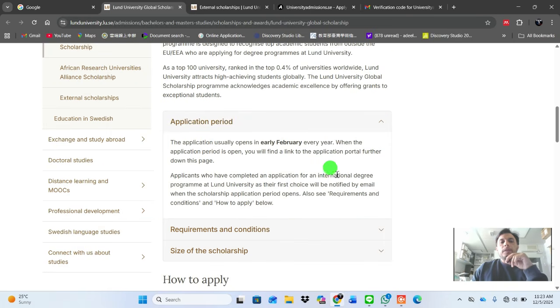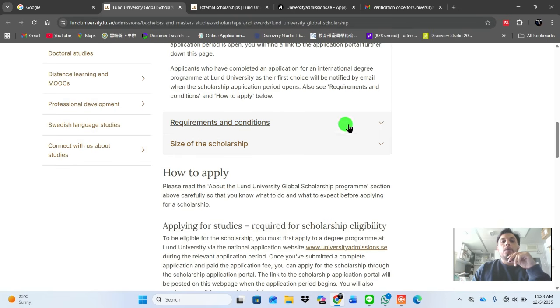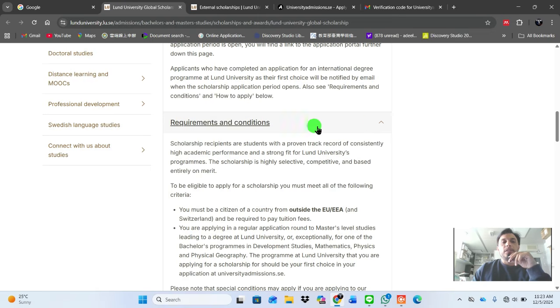About the application period, the application usually opens in early February every year, and when the application period is open, you will find a link to the application portal further down this page. I will guide you about everything. Now, requirements and conditions. Scholarship recipients are students with a proven track record of consistently high academic performance and a strong fit for their Lund University program. The scholarship is highly selective, competitive, and based on merit.